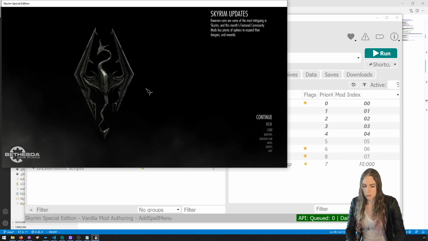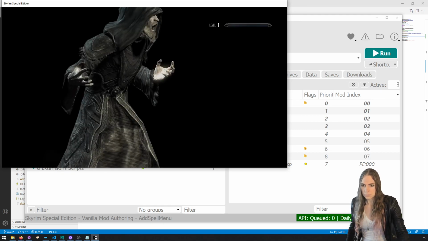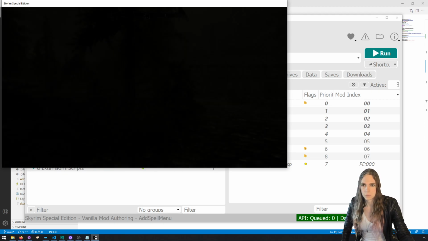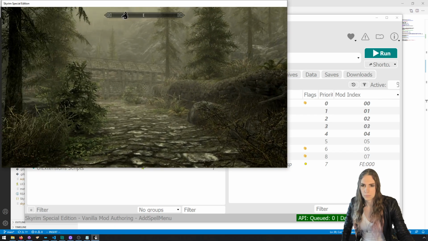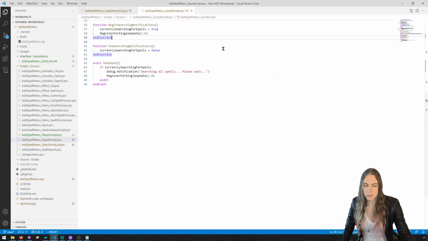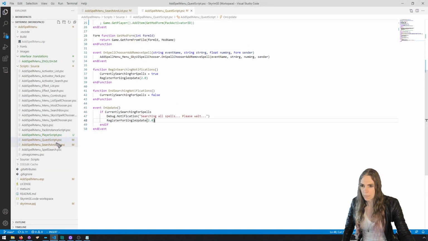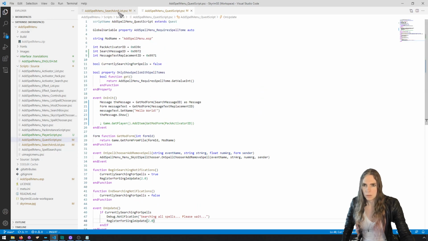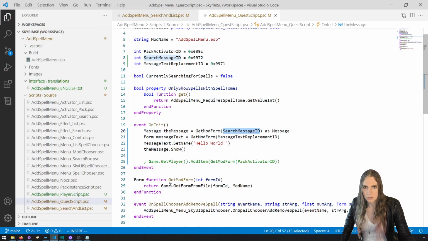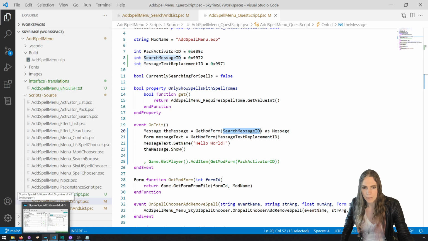Yuck. I really hope it just works. Where's my message box at? Where's my message box at? Yeah, it probably returned null or something. We could just connect them to the quest using properties. I bet this returned nothing. 9972, 9971. I bet that returned nothing.